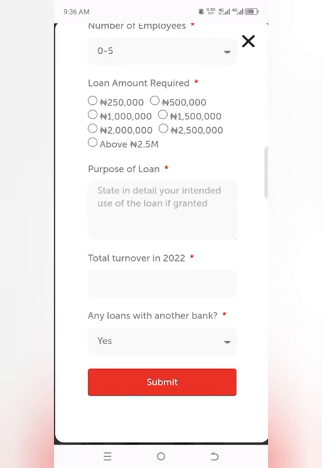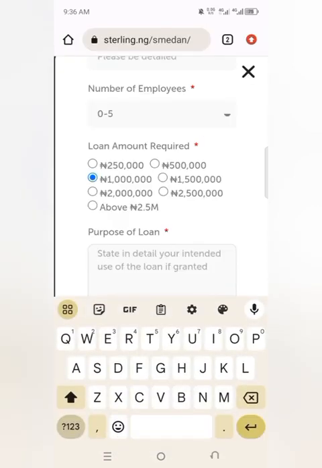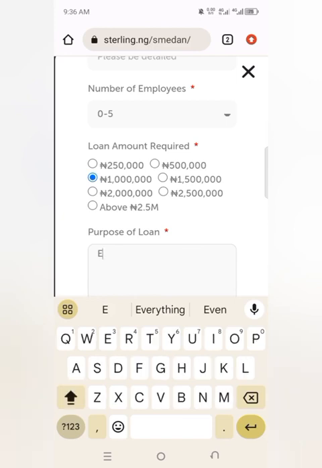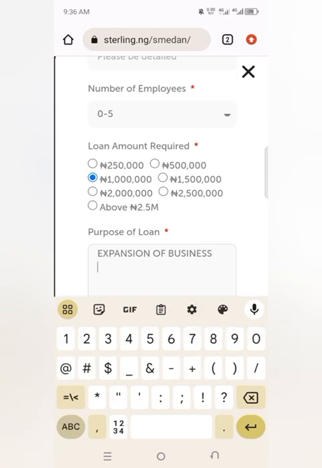Don't forget that we originally ticked 1 million. So we come to the purpose of the loan. What we need this loan for, you write: expansion of business. That is a purpose. Then you now begin to itemize what you need the money for.